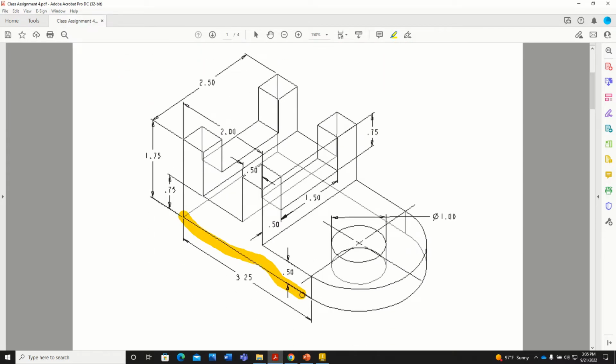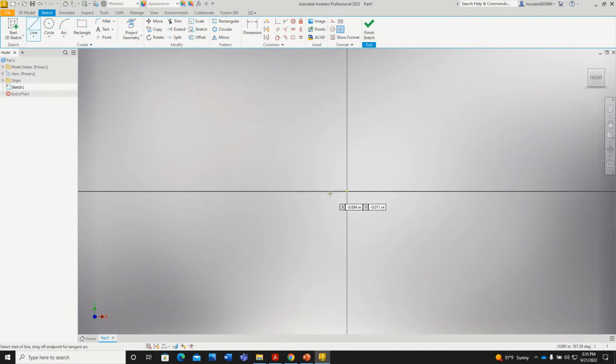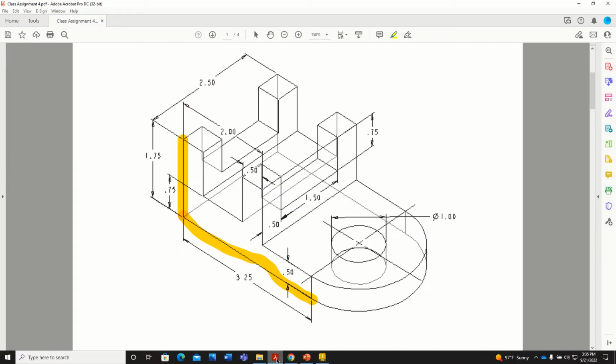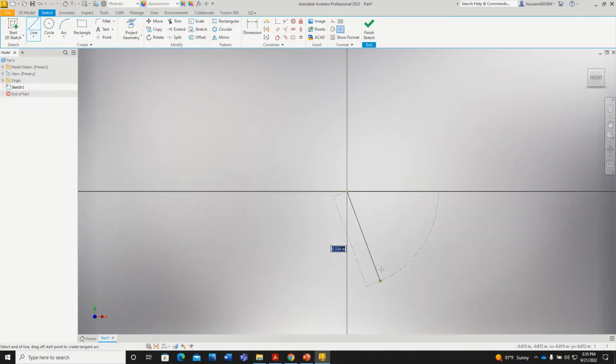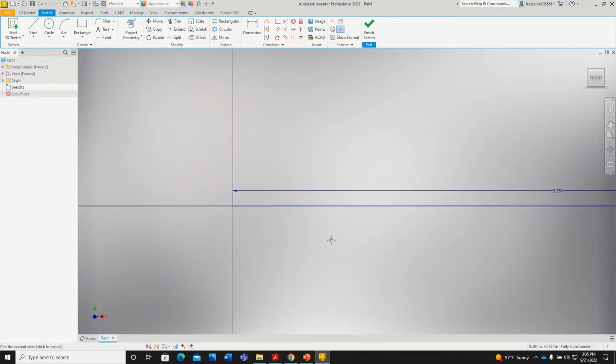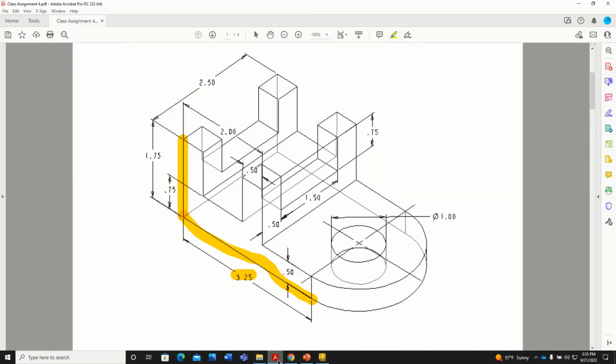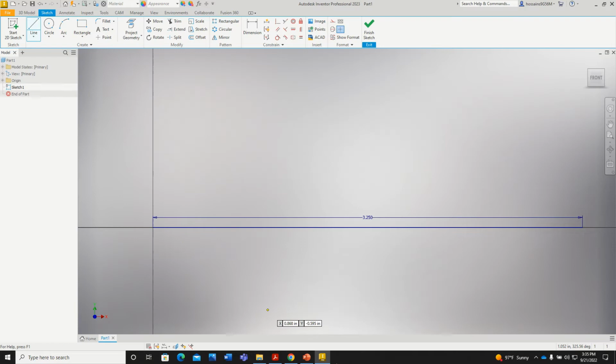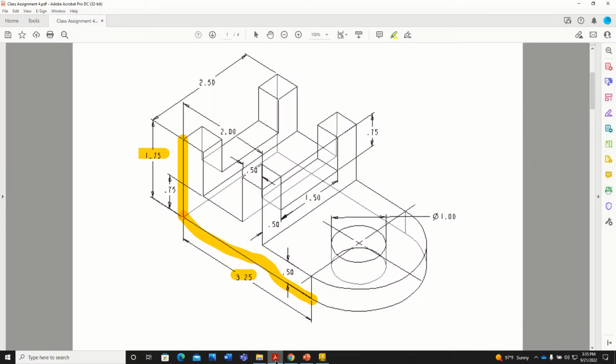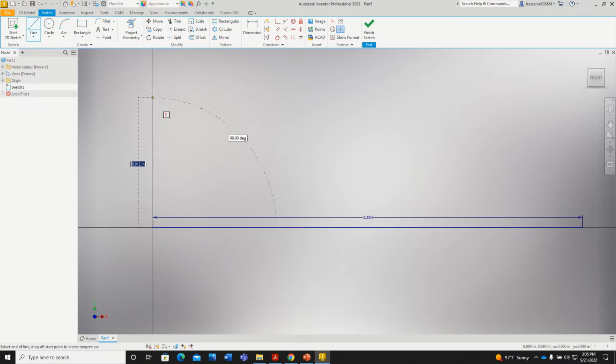Look at the dimensions. So first I need to draw this line over here, which is 3.25, and then we'll draw this line over here, 1.75 inch. So let me check again, 3.25. So I'm going to draw a horizontal line, 3.25, escape, again line, look at the dimensions once again, 1.75, which is this one, 1.75, escape.